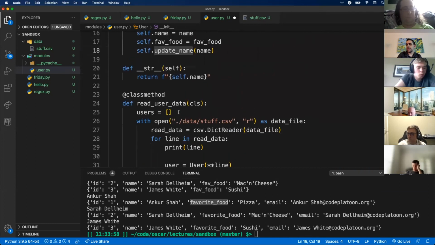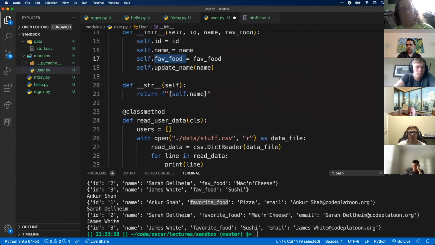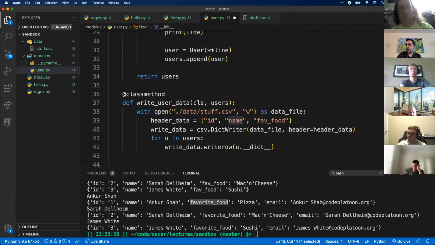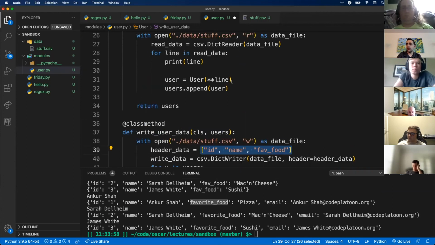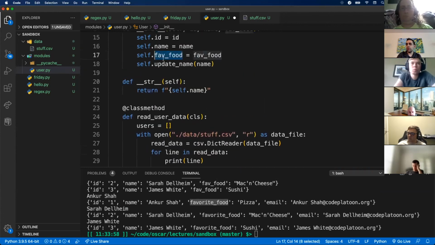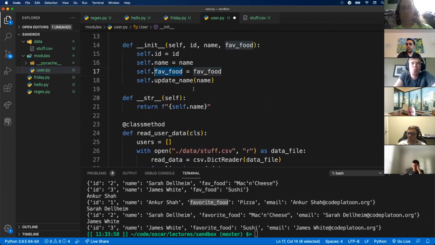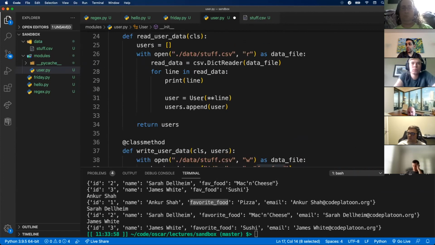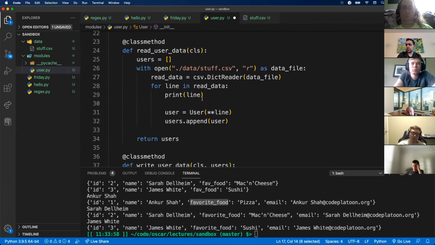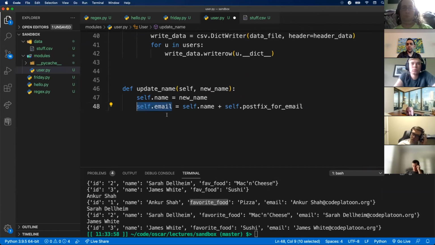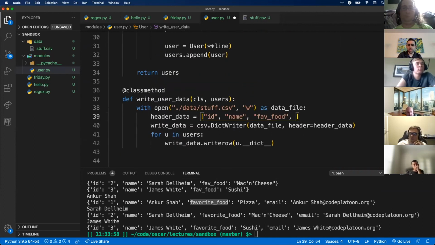Since these values are now named the same as my header, these values here have to match the header here. If I did want to change the header name, I could, but I would need to match the name of whatever I have here. I could also, optionally, write out self.email, which is not something that was contained in our initial data. If I want to write that out, I totally could. So let's actually just do that.